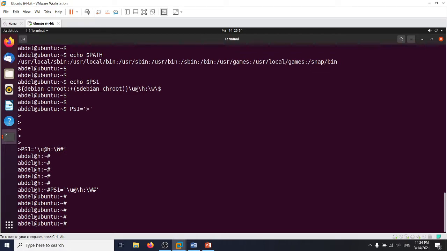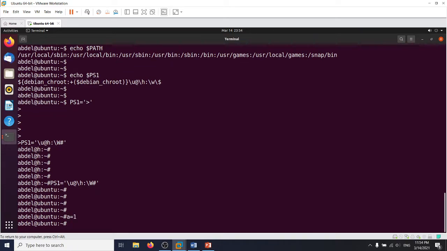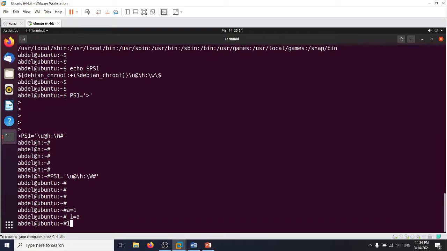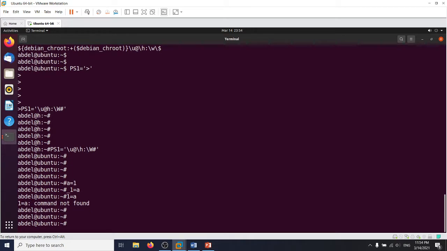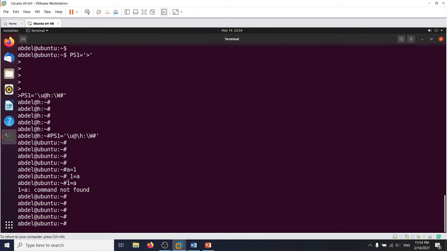Okay. Yeah, so variables are case sensitive, as you may know, like in every programming language. So we could use A equals 1, we could use underscore 1 equals A. That's acceptable, but we cannot use 1 equals, for example, A. That's not acceptable. As you can see, I get an error. And environment variables, or variables in general, are case sensitive.